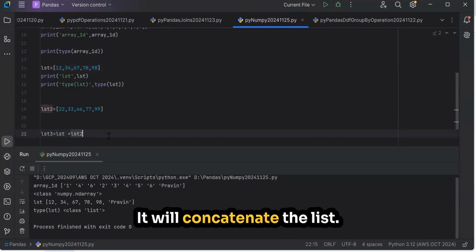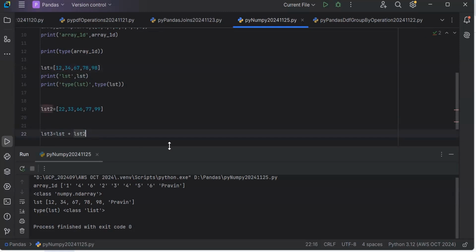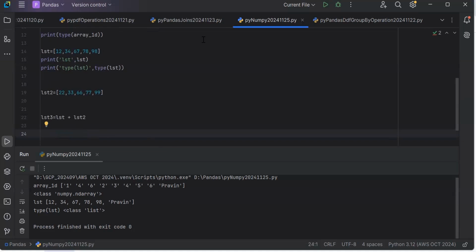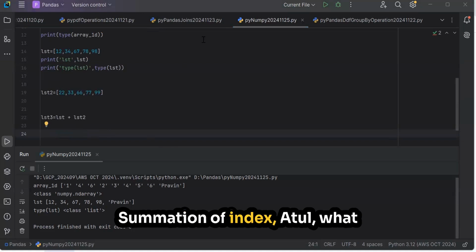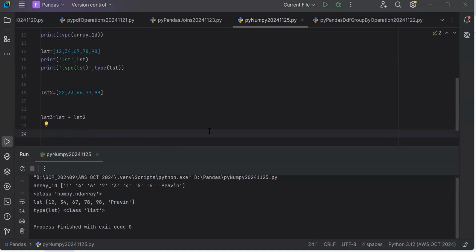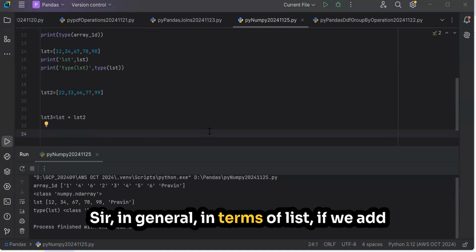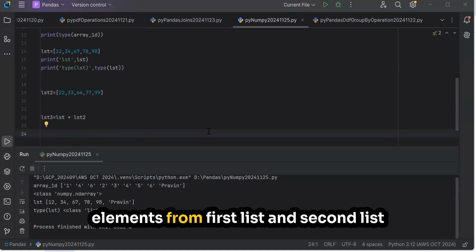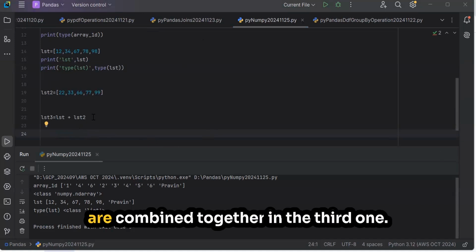It will concatenate the list, these three. It will concatenate, right? Summation of index, Atul, what do you mean when you say summation of index? Sir, in general, in terms of lists, if we add two lists, it concatenates, like all the elements from the first list and the second list are combined together in the third one.